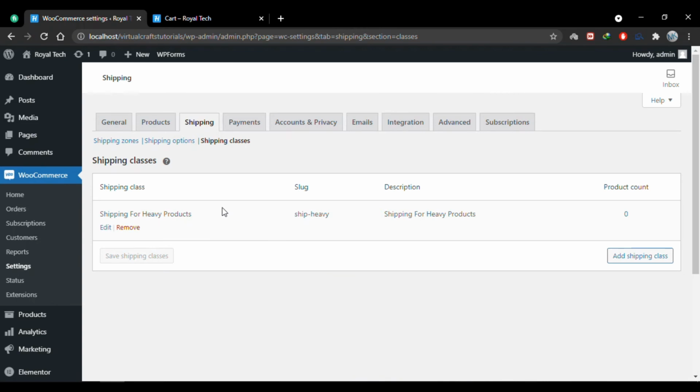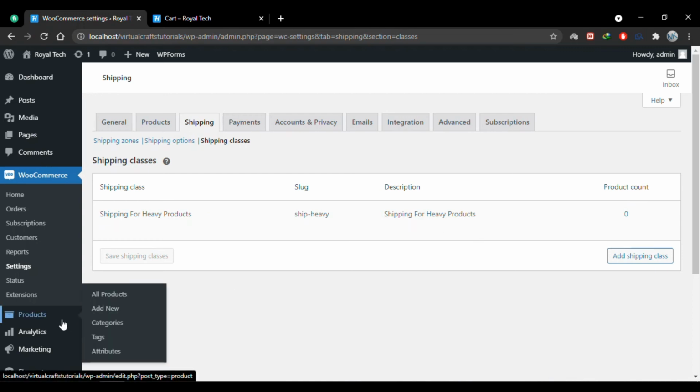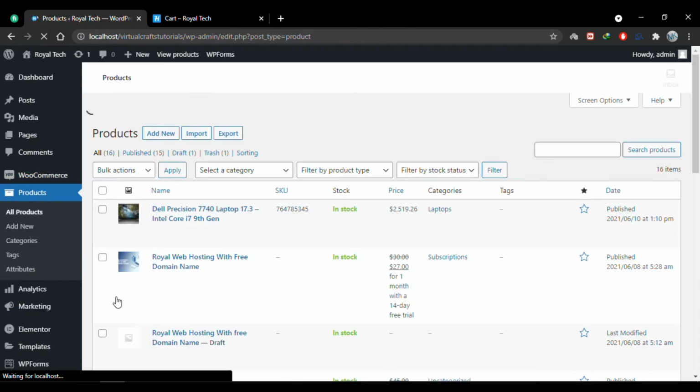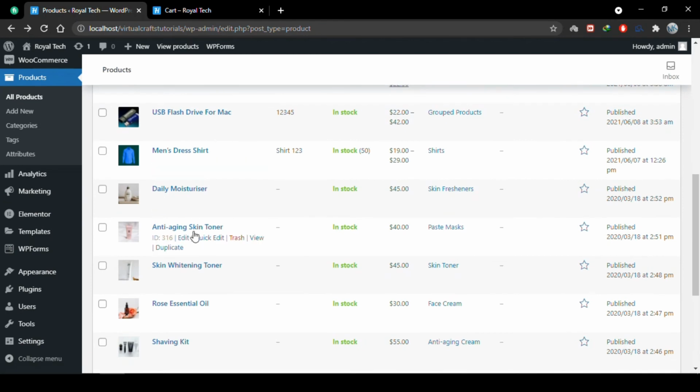Alright, now our shipping class has been created, but here you can see the product count, that currently 0 products have been added to this shipping class. So what I'll have to do is go to my product and add a product into this shipping class. Okay, let's say I want to add this product to the shipping class I created. I'll edit it.